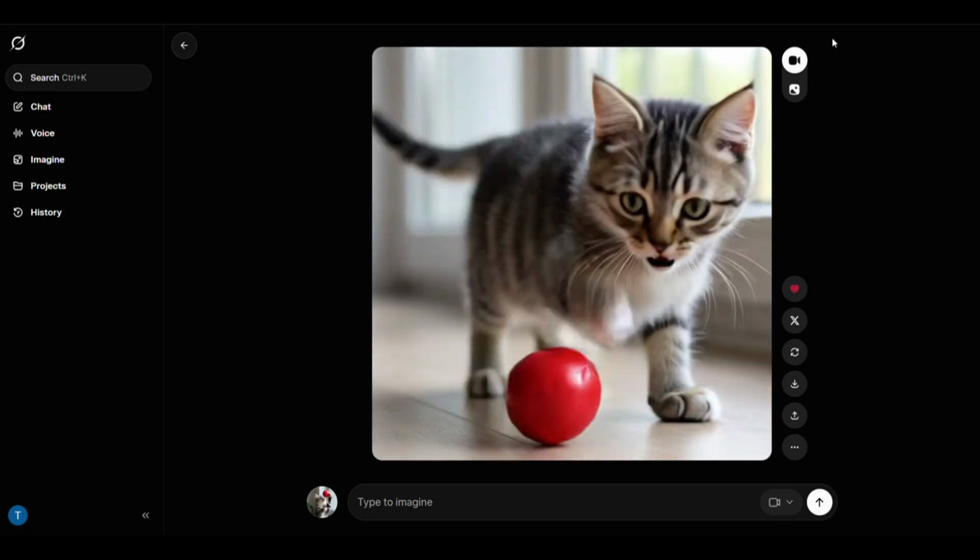And that's it for the first tool. It is called Grok AI. Don't worry about the names yet, because I'll be listing the tools in the description.